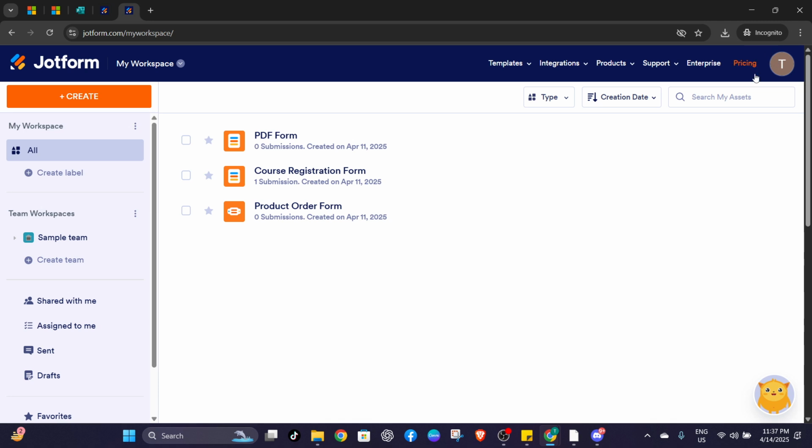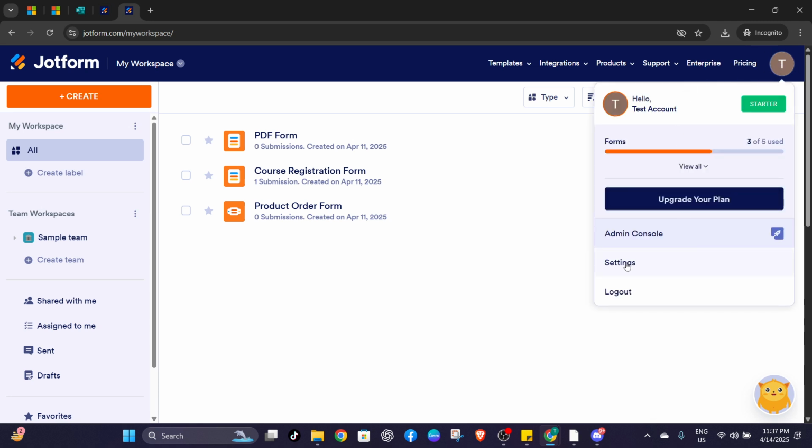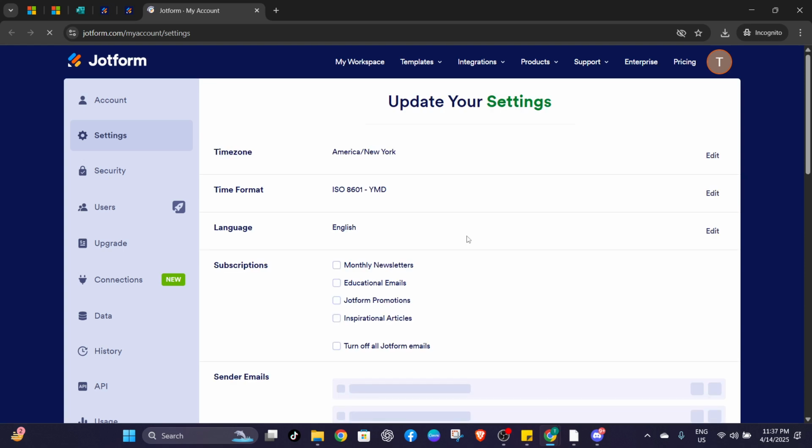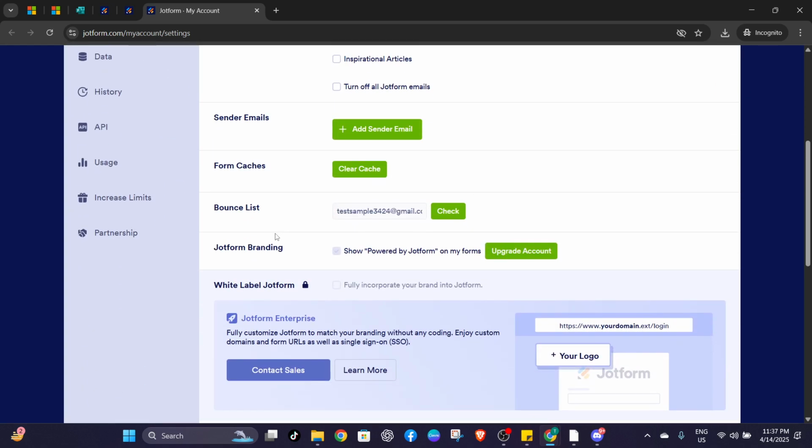Next, you'll want to scroll down until you find the section labeled Jotform Branding. This section controls whether or not the Jotform branding appears on your forms. To remove it, simply untick the checkbox next to Show Powered by Jotform on my forms. Unticking this box is key to removing their branding and having a cleaner, more professional appearance for your forms.